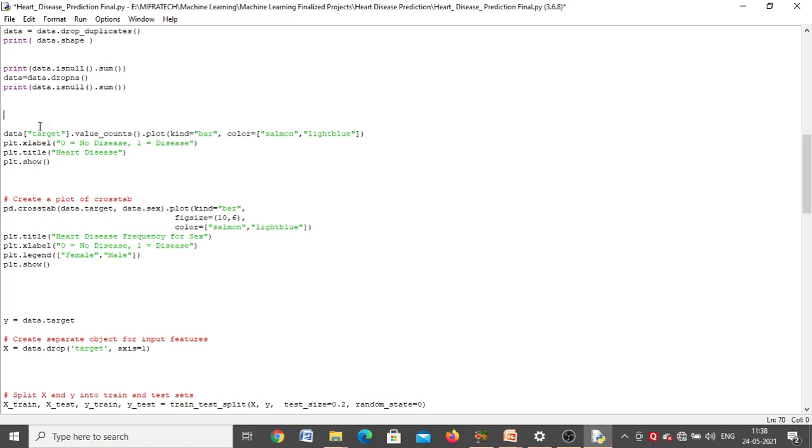So how to draw means first data of the column, which column I'm drawing is for target column, dot value_counts. So what this function will give me is how many ones and zeros are present in this target column, that value I'm going to get as output. For those values I'm going to draw the plot. So dot plot, which kind of plot I will do, means bar plot. So kind I'm giving bar. Color, so as there are two values 0 and 1, two colors I want. So color salmon and light blue I'm giving. You can give whatever color you want.